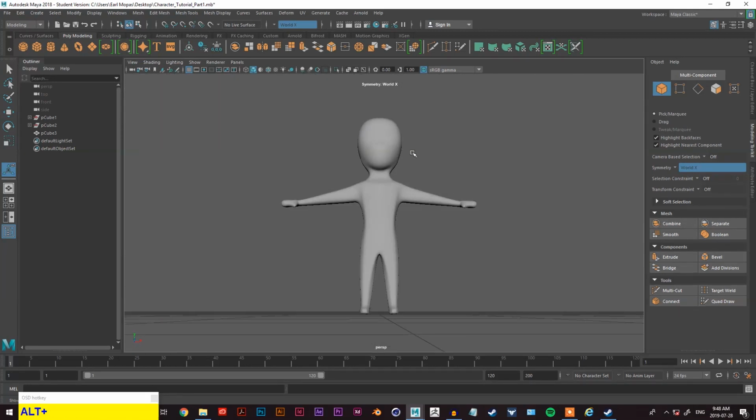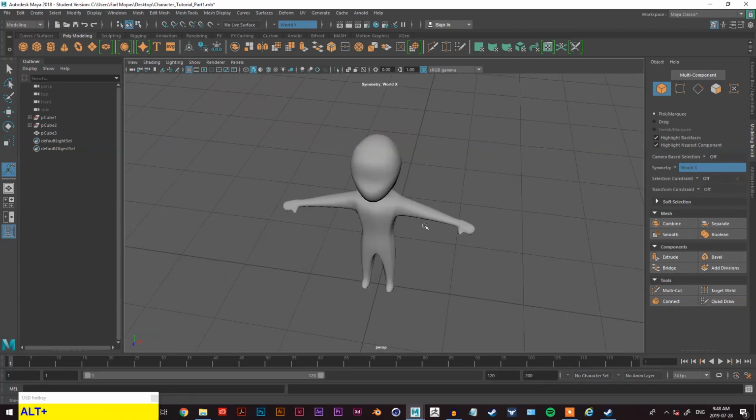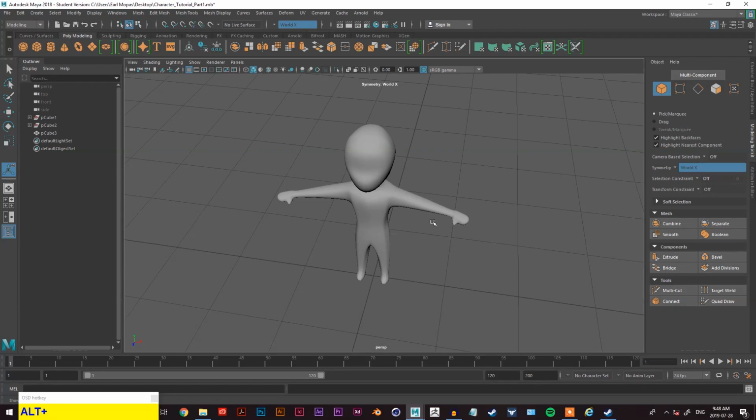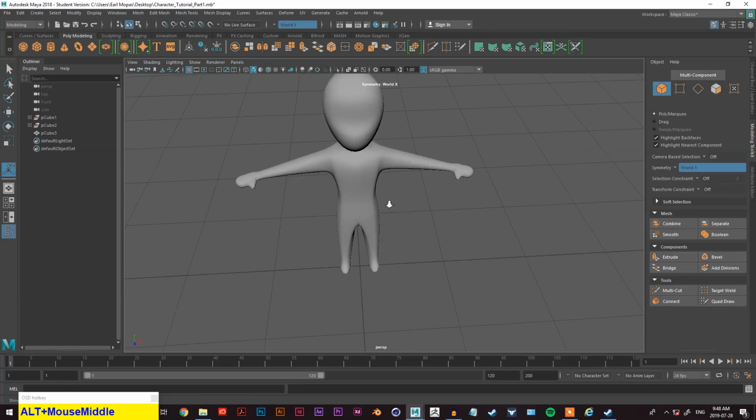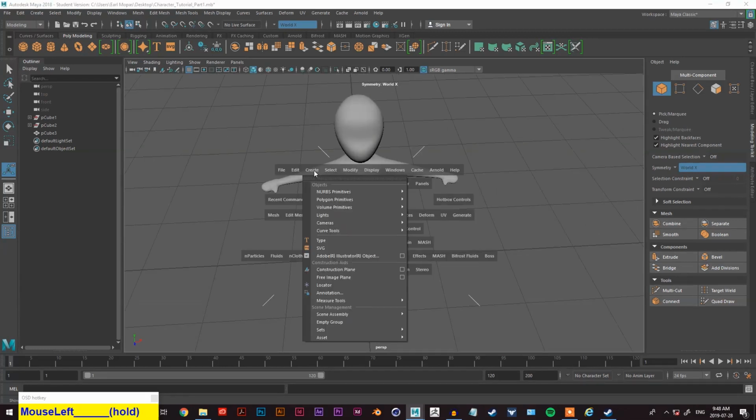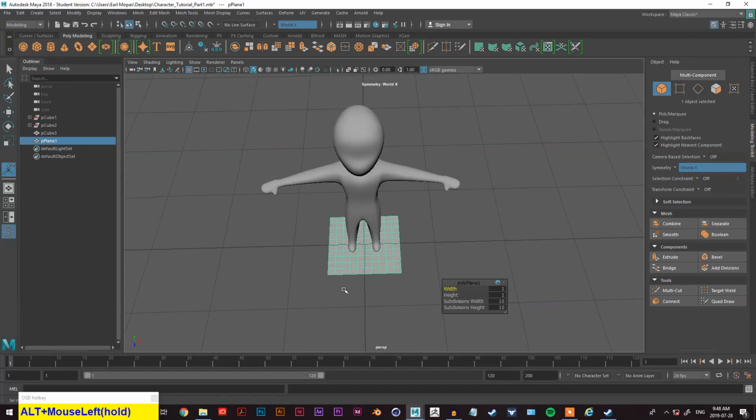So to get started, let's make this guy into a guard knight type, because it seems like people are really into those models. So to get started, let's go space, hit create, go poly primitives, and then create a plane. Now let's turn the subdivision width of this plane down, right here. Let's bring it down to 2, and let's bring this down to 1.